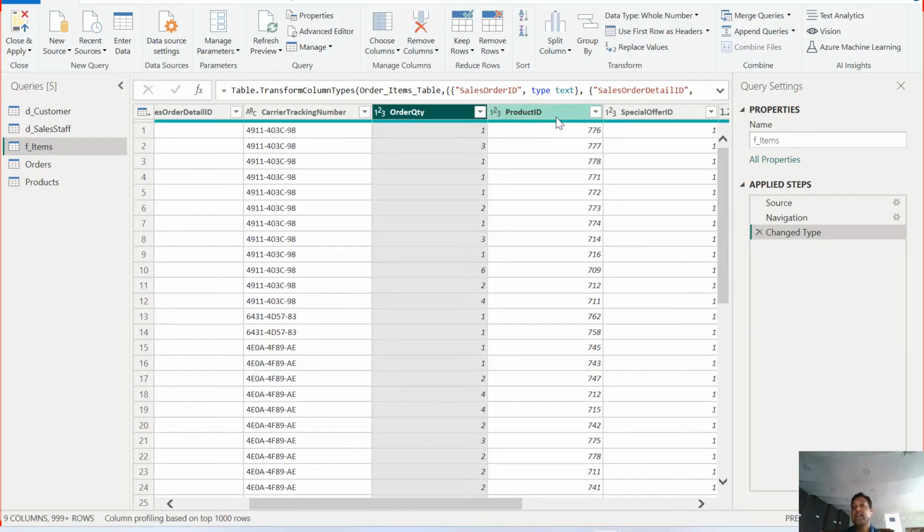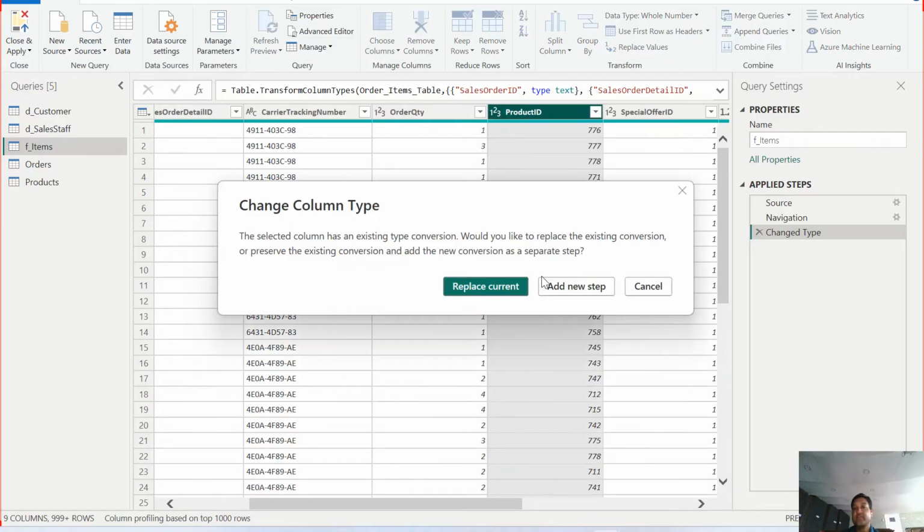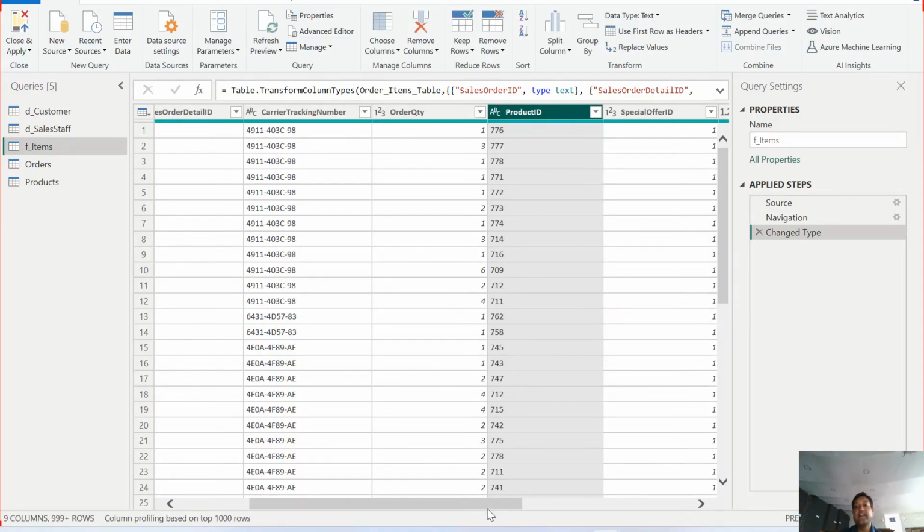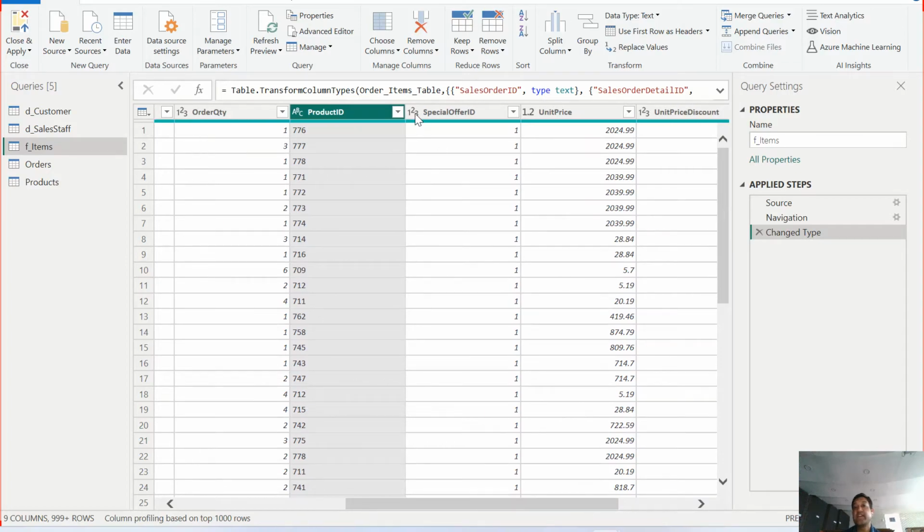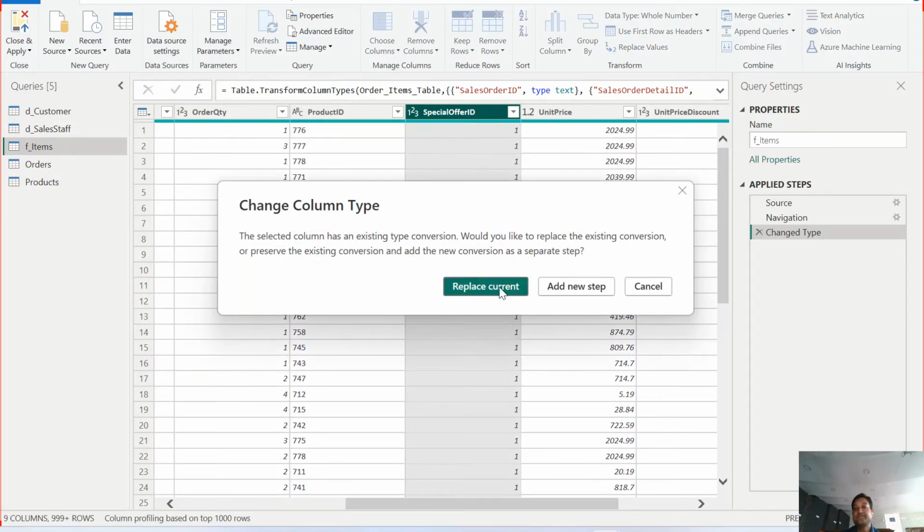Then product ID. Product ID is used for identification, so that's a text data, because we are not going to sum this product ID anytime. Similarly, special offer ID. It's a text data.